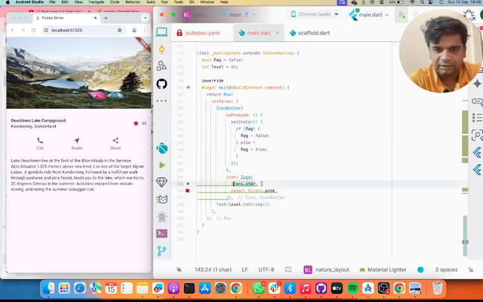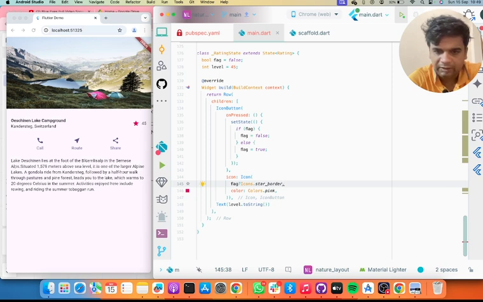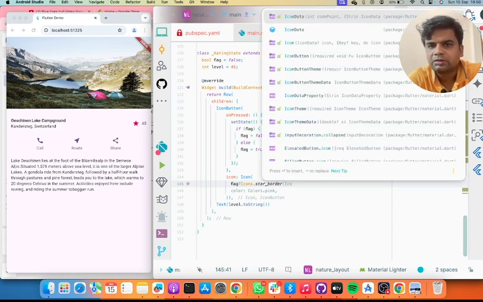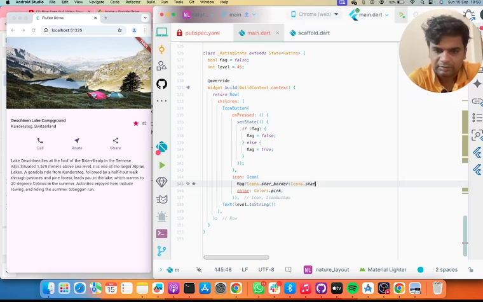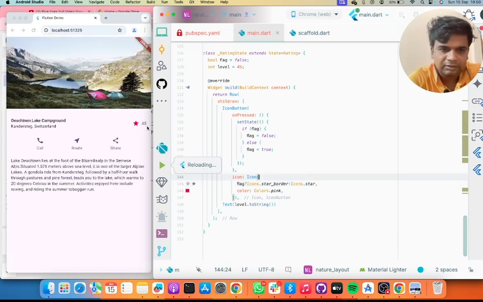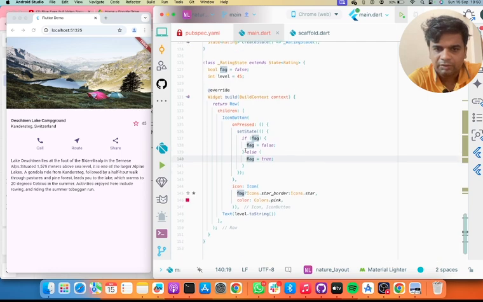So I will use the ternary operator here, and I will check the value of flag. If the flag is true, I will change the value of the icon to star unselected. And if the value of the flag is false, then I will use the normal star. Okay. Let us check whether it is working or not. So when I click here, yeah, it is working.